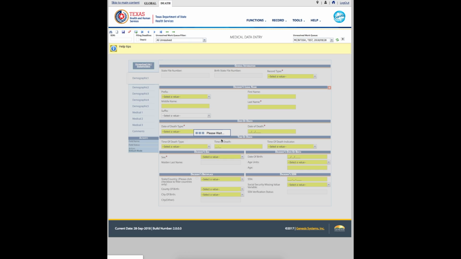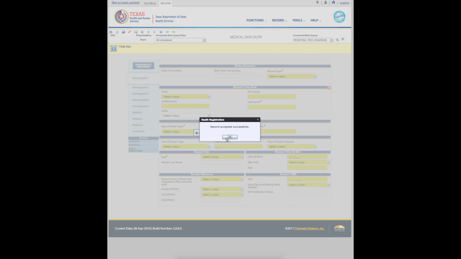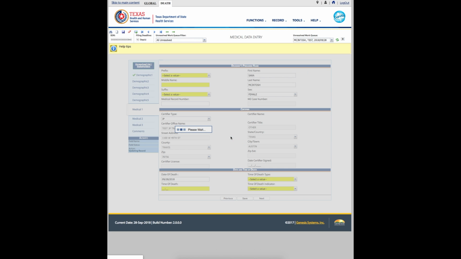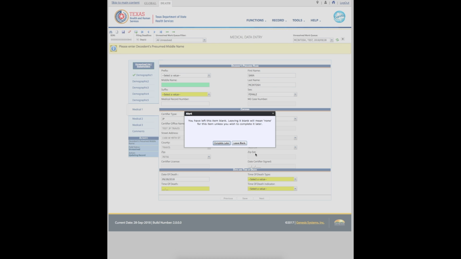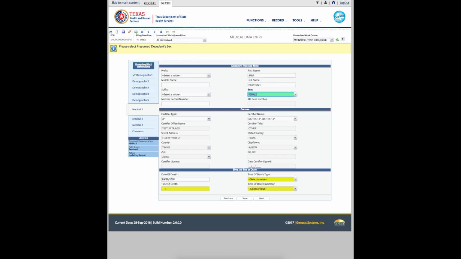We will start with Medical Tab 1. Click Medical Tab 1 on the left side of the screen. First, we will verify that the decedent's name is correct. Next, verify that your name, title, address, and license number are correct. Finally, verify that the date and time of death are accurate.